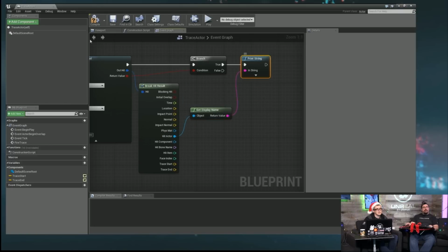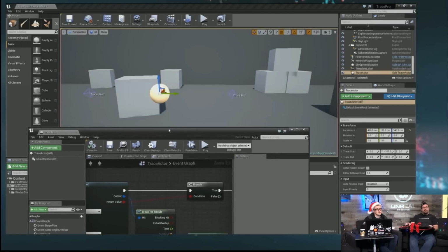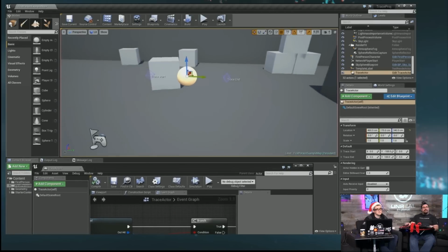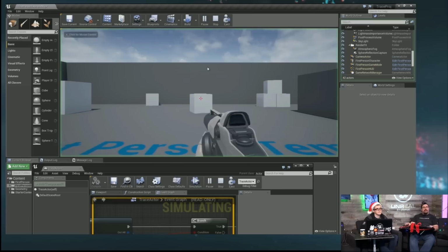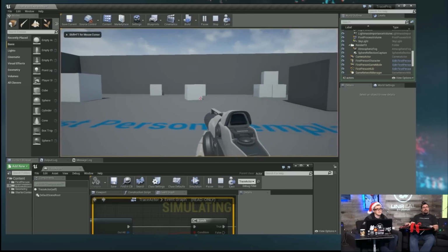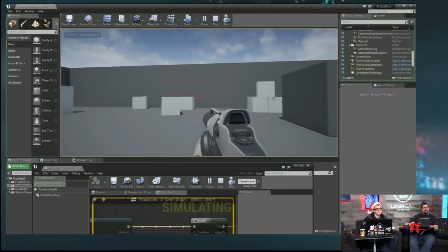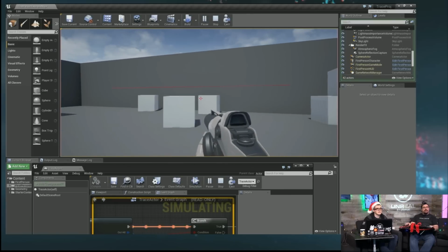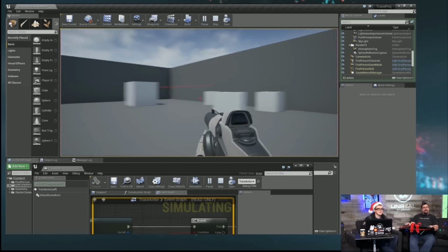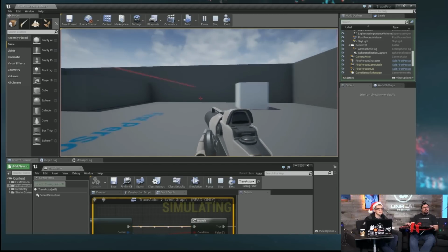There we go. Now if we compile this, and we look at our actor here, hit play. You might want something that's there. Oh, there you go. Turn on the visibility of that node so you can actually see what you're testing here.